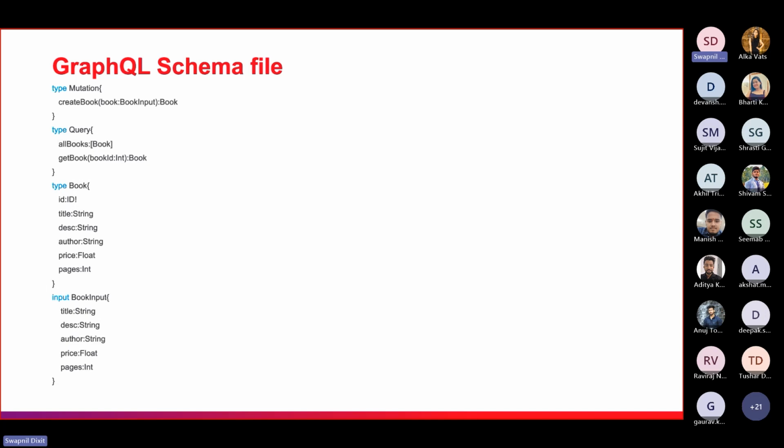Second is type query. In the type query I have written two queries. The first one fetches all the books, and its return type is book. As you can see, it is written inside square brackets, which means it is a collection of data, so it will return in list form. Second is get book, where we pass the book ID as an argument, which is of type int, and we return a response in the book form.